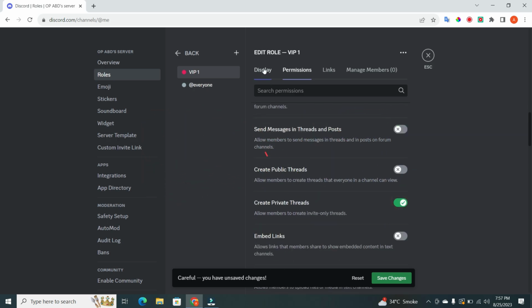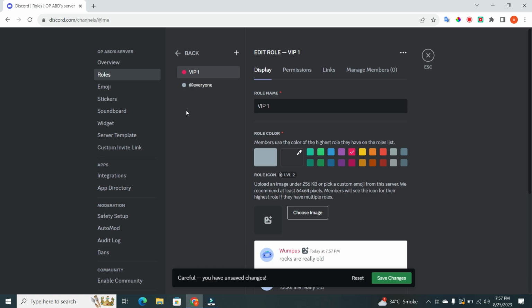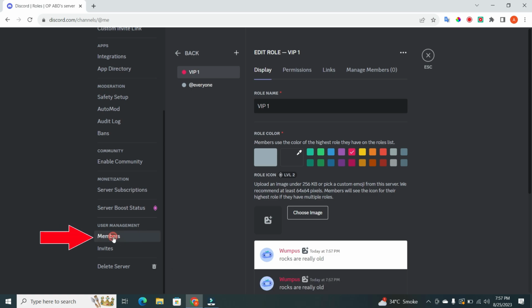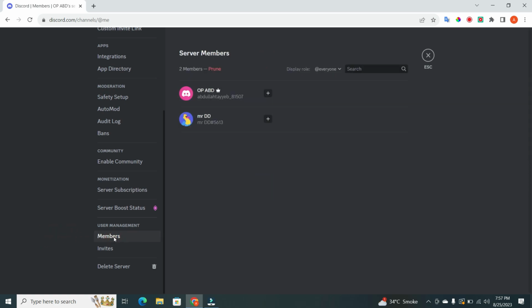Step 4. Now that you've created your roles, it's time to assign them to your server members. You can do this by going to the Members tab in your server settings, then clicking on the plus icon that's located near the member's name. From here, you can assign roles by clicking on the role.